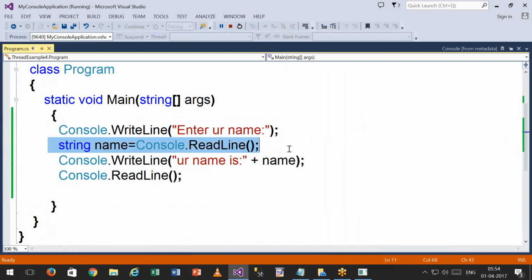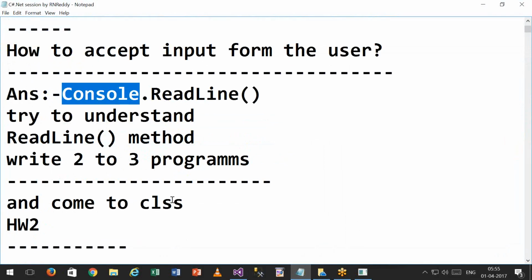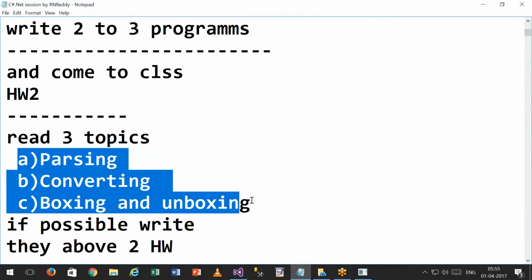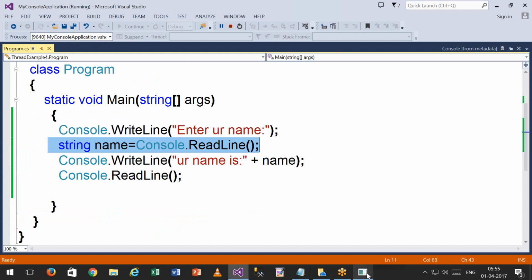And next we are entering into control statements, as well as typecasting. We also need to discuss converting, boxing and unboxing. We discussed parsing, but to complete these concepts, they are related to Console.ReadLine. That's why I'm doing a small revision here. Try to catch here, Console.